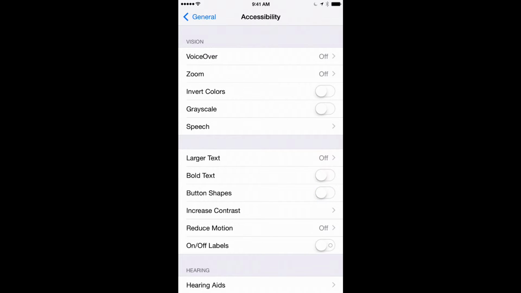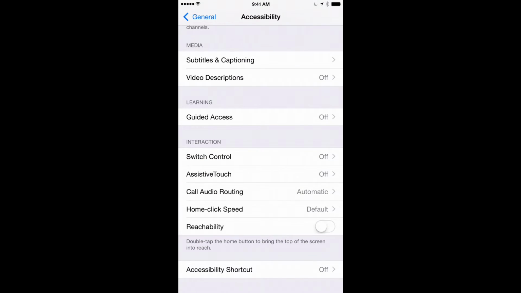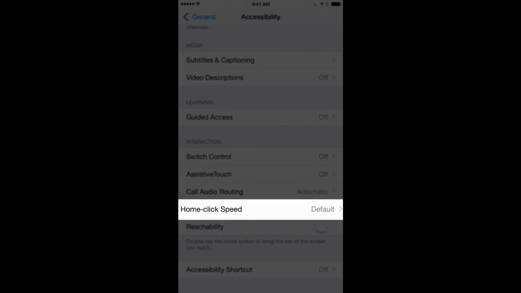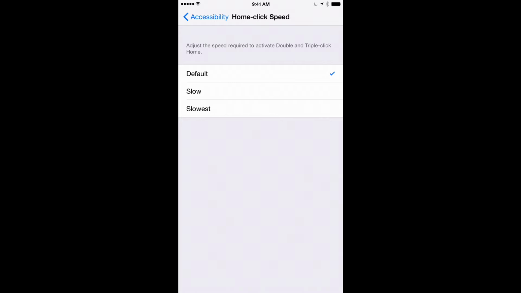So one more thing I wanted to show you to make your iPhone easier to use. We scroll down to the very bottom, and in the Interaction section, there's a row called Home Click Speed. So once you find the Home Click Speed row, go ahead and tap on that. So right now, my home click speed is set to default. Now, the home click speed is how fast you need to tap the home button when you want to activate different things.